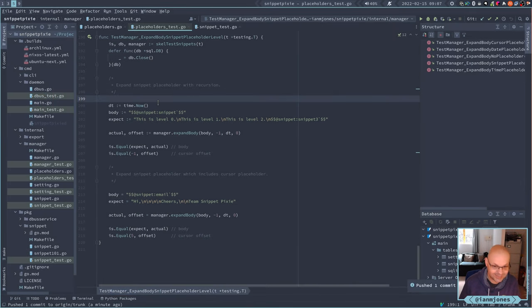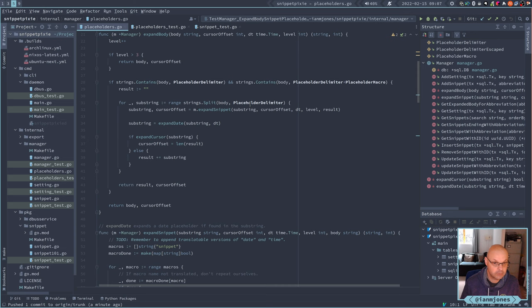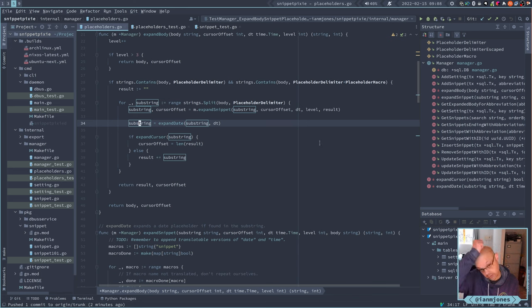So let's start off with an obviously failing piece of code. So we'll do an expand body. I guess we'll do it before cursor. Yeah, we'll do it here. Now we don't need much for that. We don't need the date to pass in. We just need to pass in the current string, substring, sorry, and pass it back.